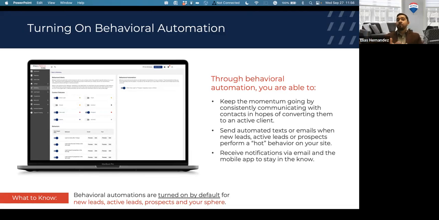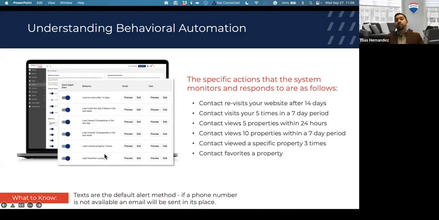Good news is KV Core is always watching them in the background, not in a creepy way, in a good way. So if they come back to your site, KV Core will automatically know that they're looking at things. If they fall into one of these categories that you see on the screen, it's going to have a text or an email that it tries to send them to get them to communicate with you.